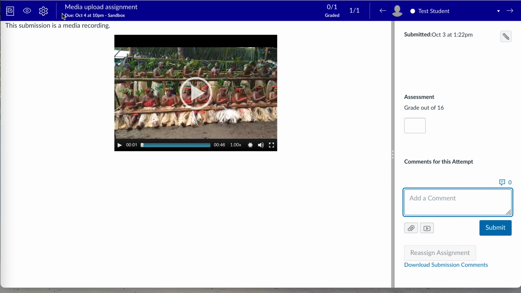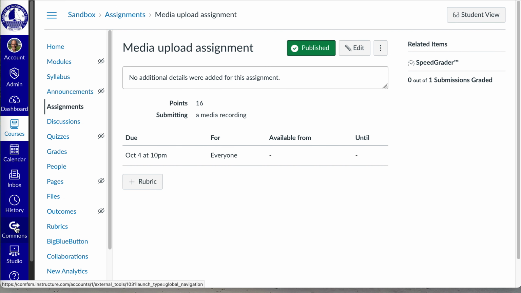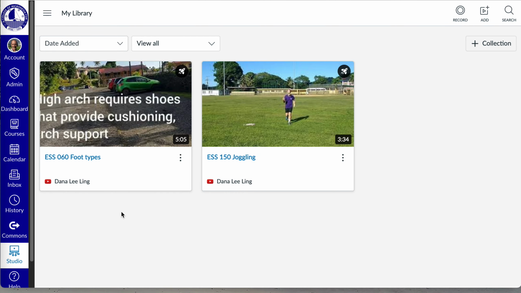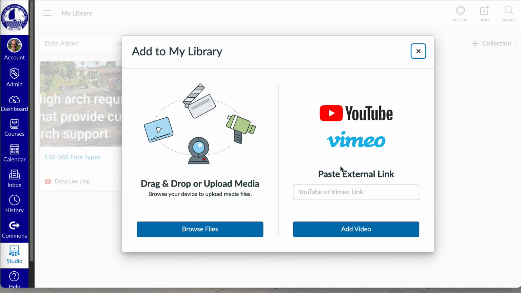The second way that a student can submit a video, let's come out of the SpeedGrader, is students have access to Studio down here on the far left side. Studio is a video library, and both students and faculty have access to this. You can record straight from Studio using screen capture or webcam capture. That's built into Studio. If I wish, I can also add a video, drag and drop, YouTube, Vimeo. All of these can be added to my Studio video library.